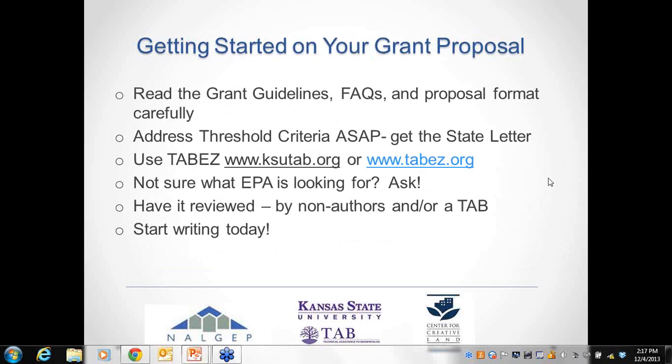And one of the important things about the guideline is the format that they provide for the proposal. And that format gets slightly tweaked, changed, and rearranged a little bit every year. So that's another reason to make sure you've got the current ones. And part of this process is what's called the threshold criteria. And that's the things that get reviewed very first by EPA. And that's a pass-fail type of thing. You've got to get over that threshold or the rest of the proposal doesn't even get reviewed. So those are very important to be looking at first.